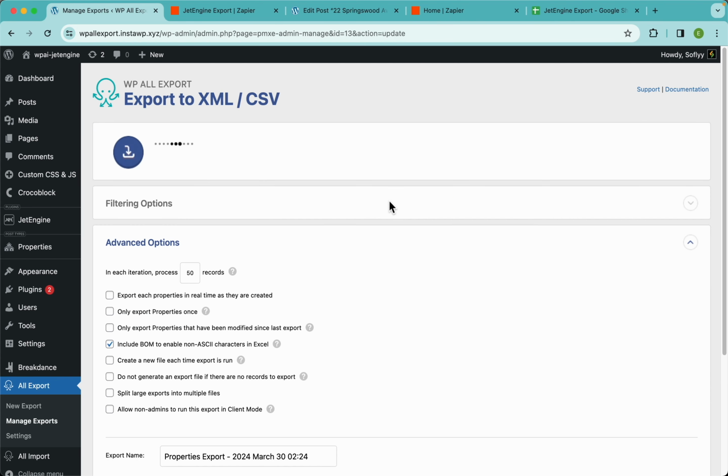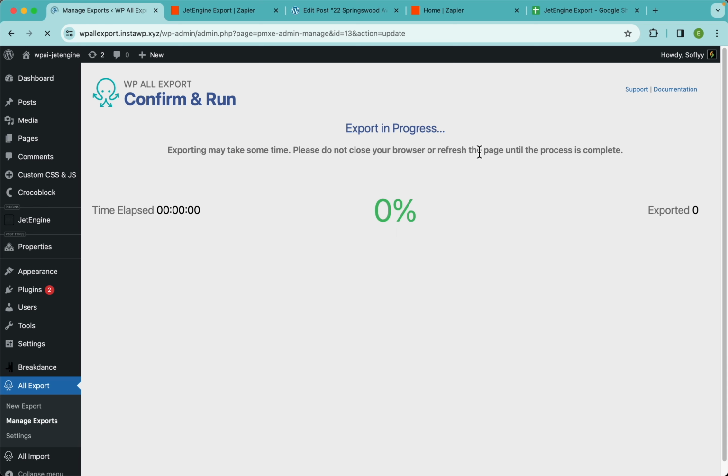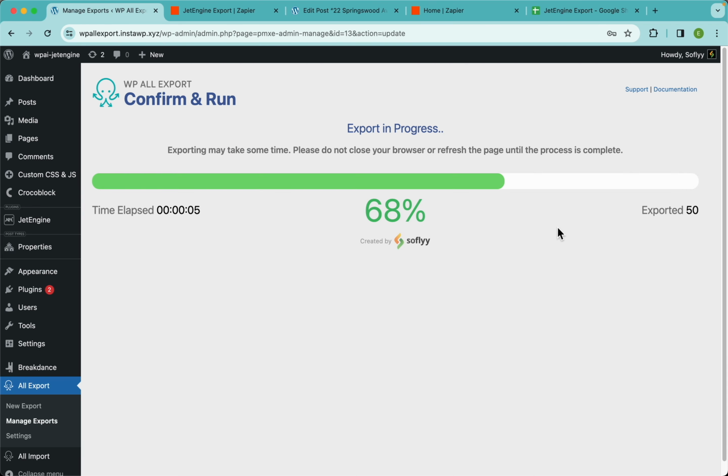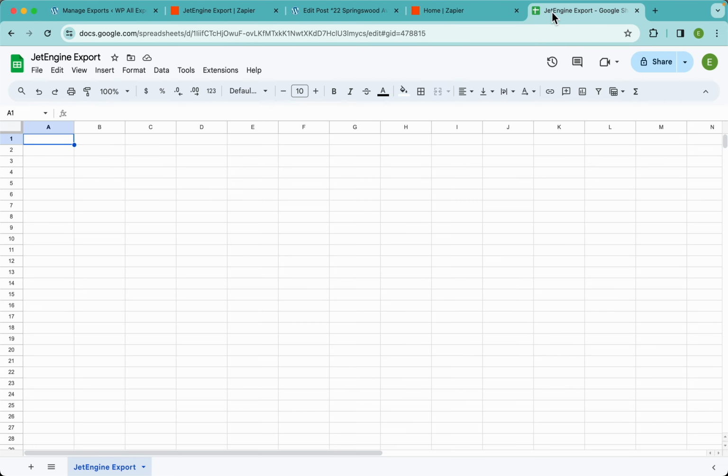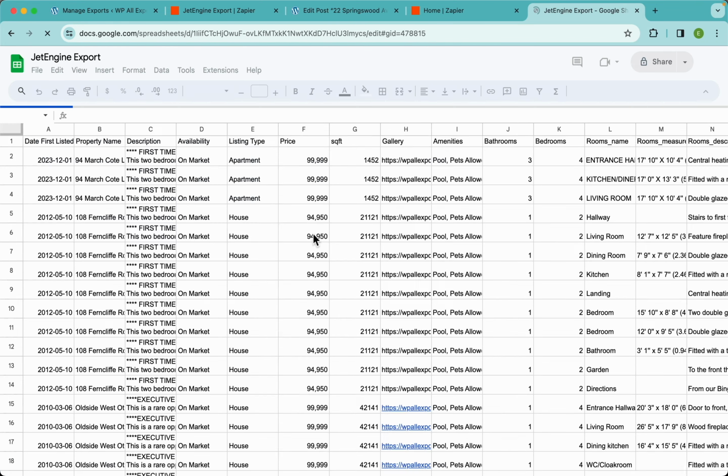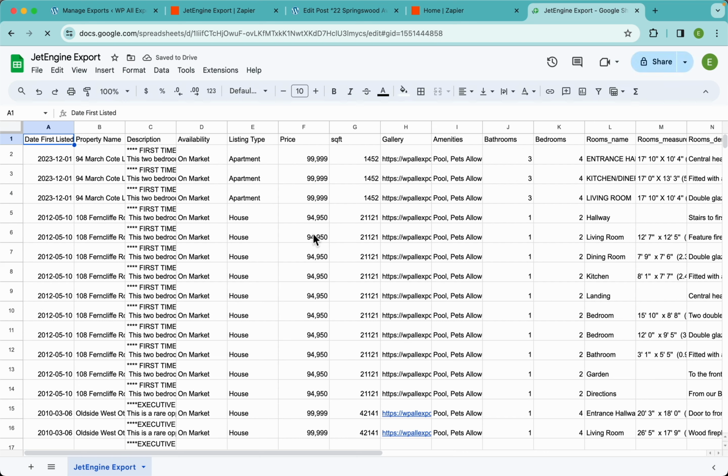Now we're just gonna click here and confirm and run our export. Now again, this is gonna be fairly quick. So let's just give it a few seconds. And there you go. Now, if I go here to Google Sheets, it will reload in any second now when Zapier has finished sending our data here. And there it is. Now you can see we have here all of our data. So this is looking very good.